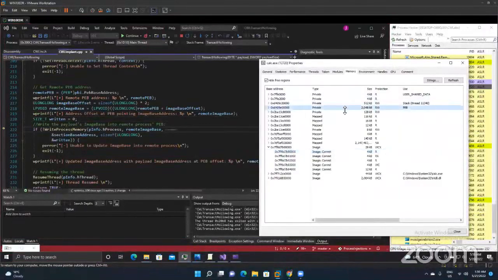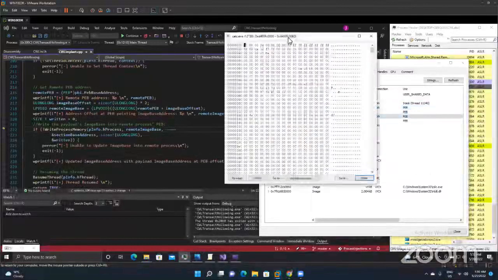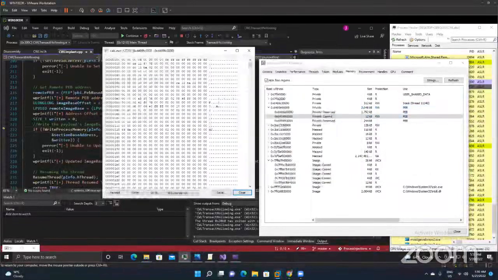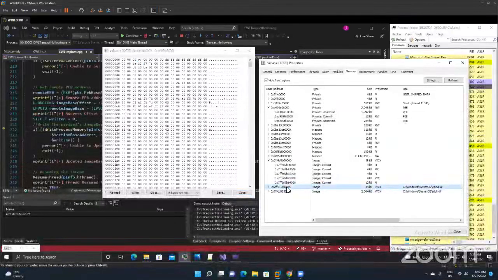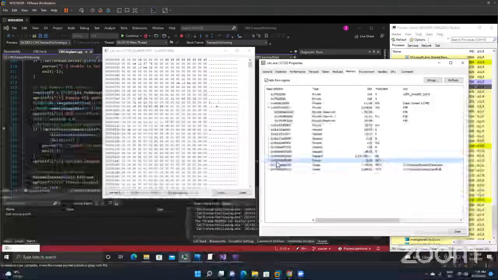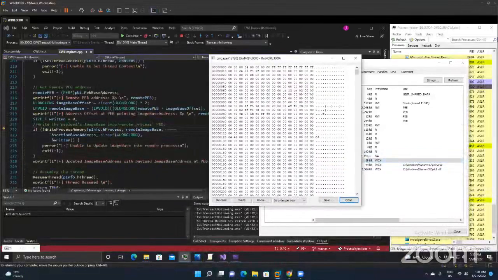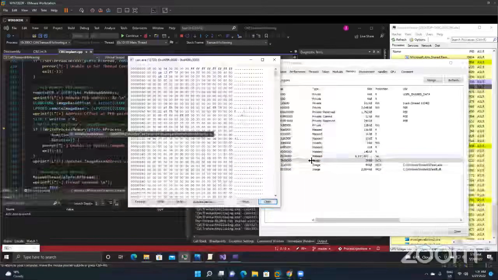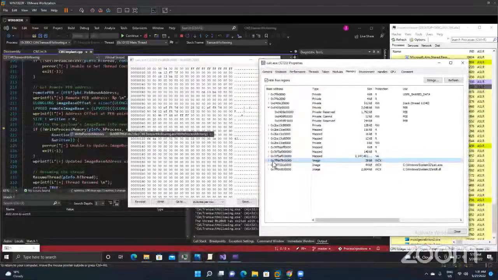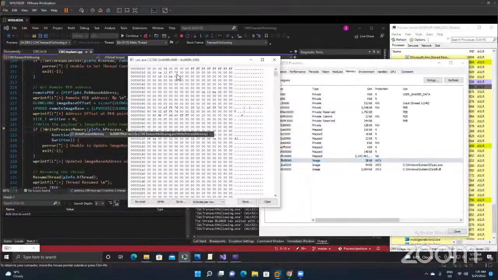So let me just open the PEB here. Right now this is the 10th offset. You can see it's pointing to the original image base, which is 7FF712CA and 4 zeros, which is pointing to calc.exe. But we want this to point to our payload base, which is 7FF67B9 and 4 zeros. So using WriteProcessMemory, we are going to replace the image base address of the payload in the PEB here.